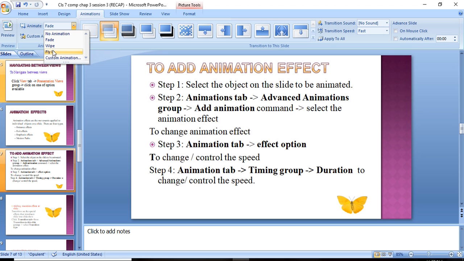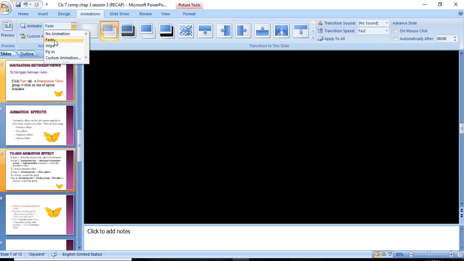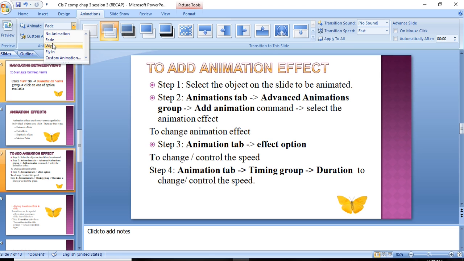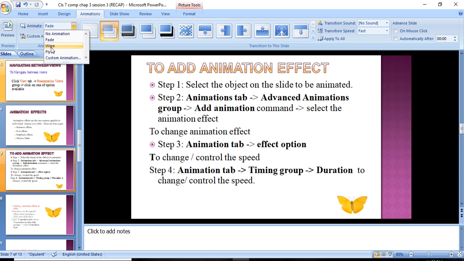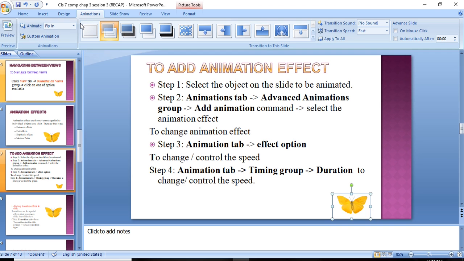See, I selected the butterfly, that is an object which is to be moved on screen. Whenever I select the options, the butterfly will move in a different way. Look at this, children. You can add an animation effect to other objects also.